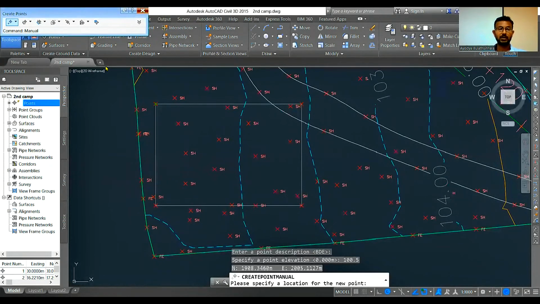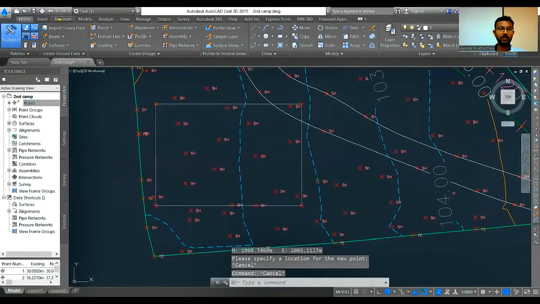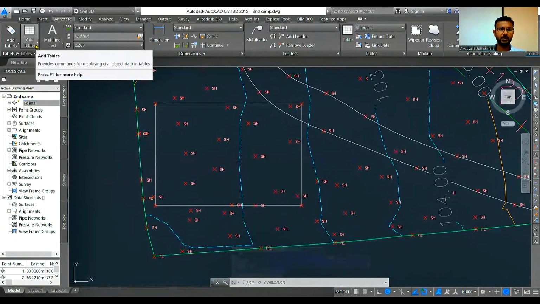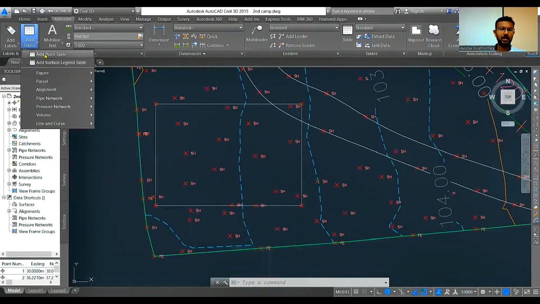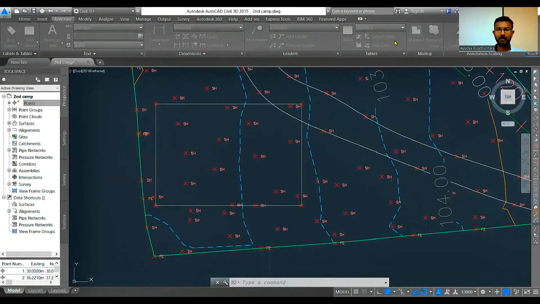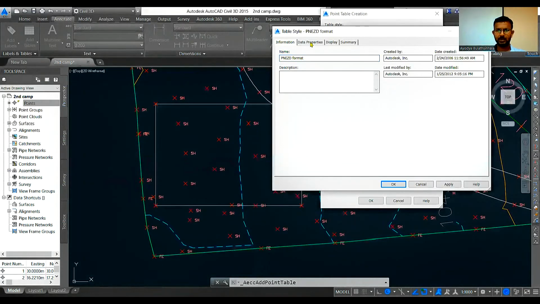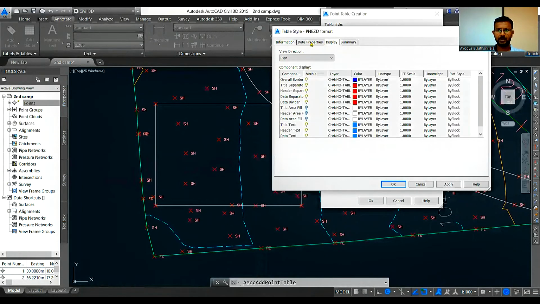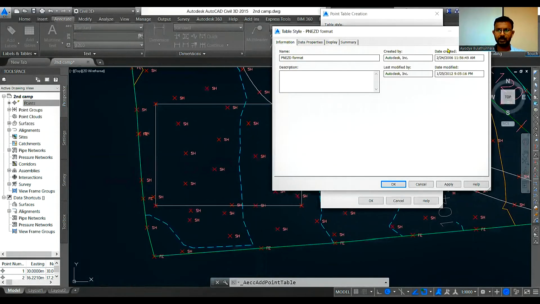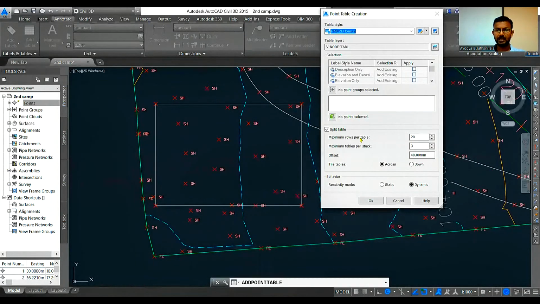I will close this box. Again, go to annotate, add tables, add point tables. Now you can give a name. P point number ENEZ format. Display information. So I will keep it as it is. And here also maximum 20.